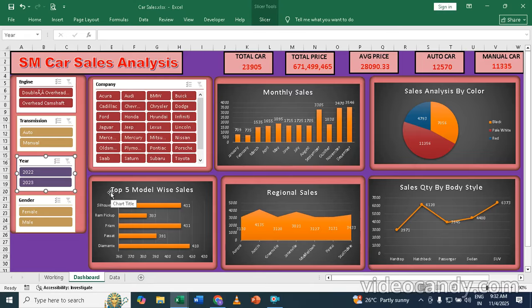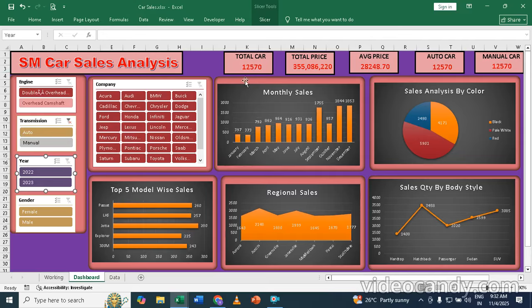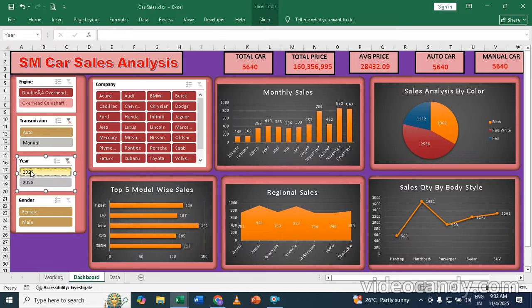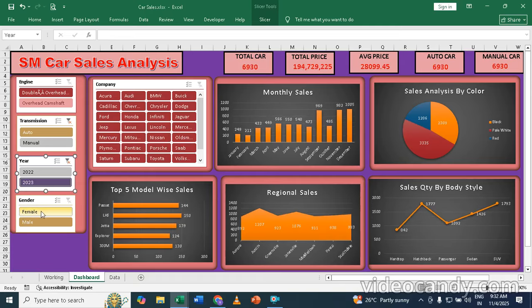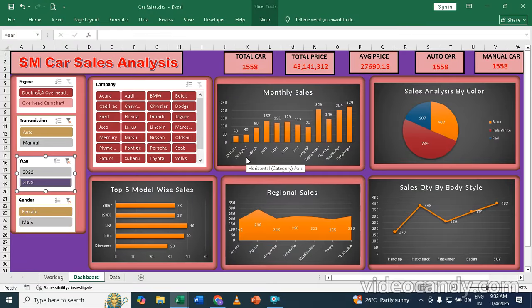Now first of all, what is this KPI? KPI is nothing but key performance indicator, and it is basically a visual representation. If I click on any of these options over here, if I click on auto, you can see that value is also changing and my graph is also changing. If I click on the year, 2022 or 2023, it gives you the full information about that. If I click on any of my customers, female customers, it gives you the details. So this is what we'll be doing today.